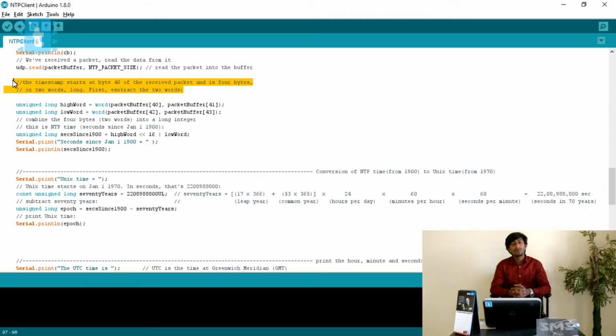So as you all know, the received data is 48 bytes long. Now, which byte contains the required information, that is the time? Here it is written that byte 40 and its consecutive 3 bytes, which are 40, 41, 42 and 43, all 4 bytes contain the time information.